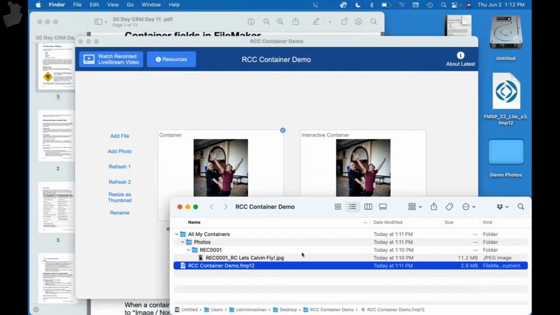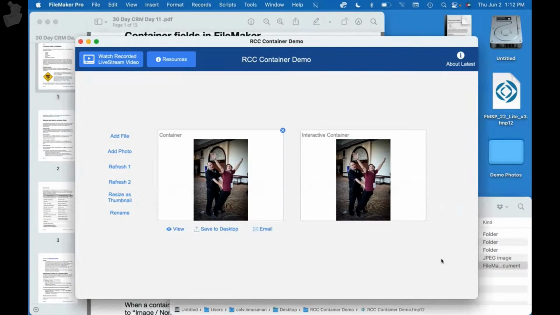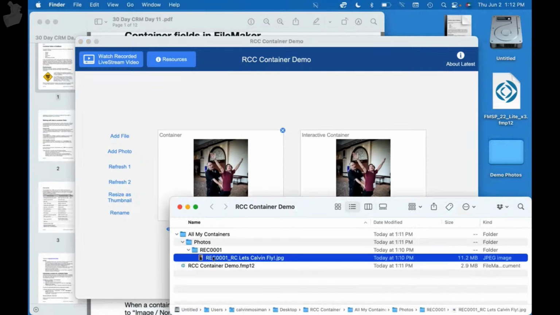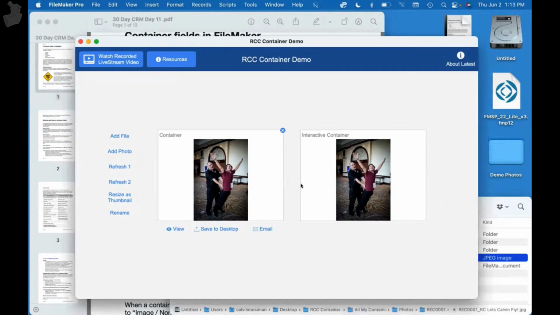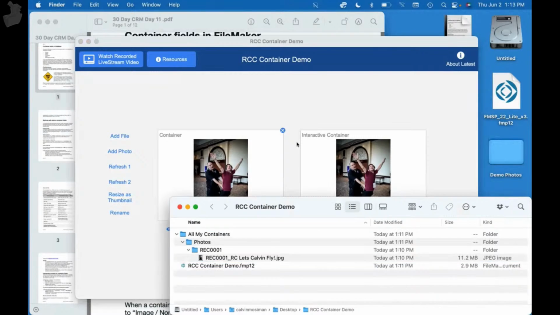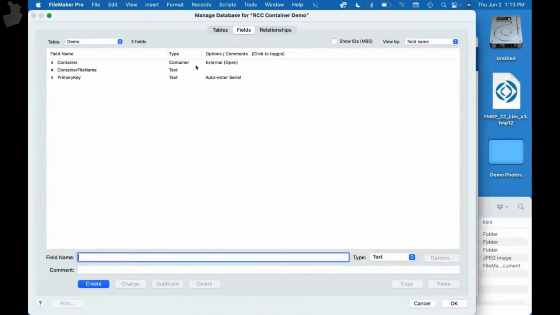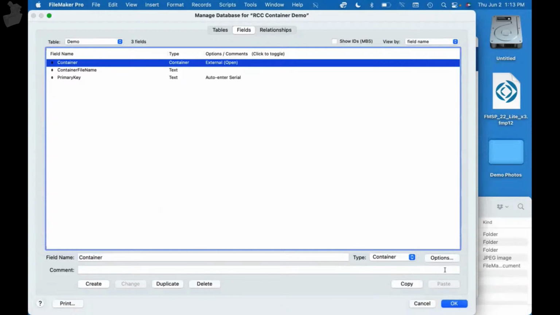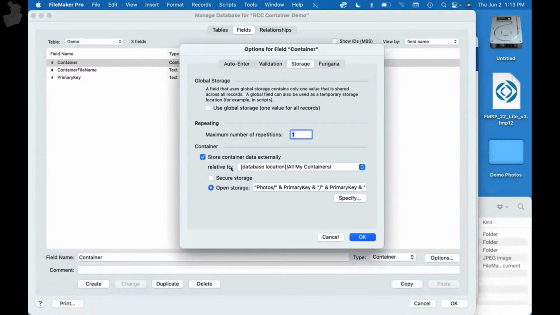We do have a question from David Angel real quick. What determines the file name of the container when it is stored externally, not secure? So you'll notice when I dragged and dropped the file, the file name was actually the next thing we're going to look at. So let's go ahead. Right now it's set to open storage.